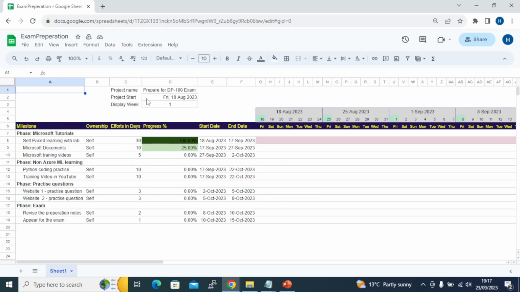This is my real project. I am preparing for the DP-100 exam and I wanted to plot the timetable for it, and I really wanted to see how busy I am and where I will find slots so I can fit in more training time, more time for my studies. I haven't really put the number of hours per day, but I just put tentatively how many days it will take for me. Each day 30 minutes, something like that on average.